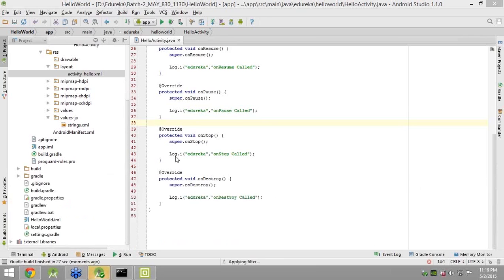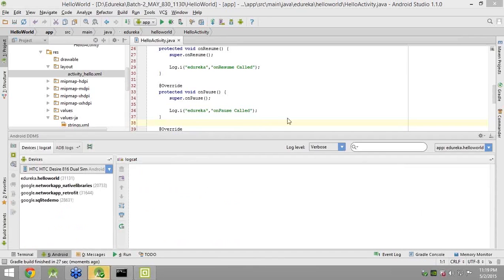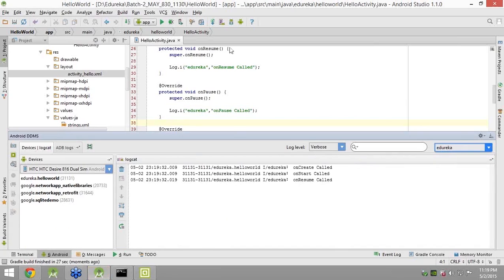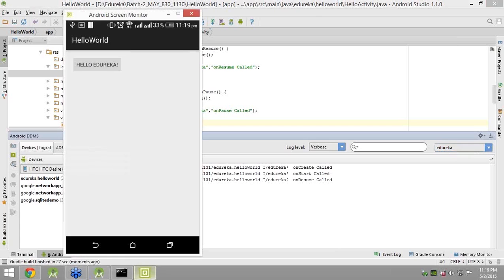So I can see many of you have just said on create, but basically you would be seeing on create, then you will see on start and on resume. As I said, when you launch the application, it first calls on create, then it calls on start and on resume. On resume means your application is completely running. It is running very well on the device.